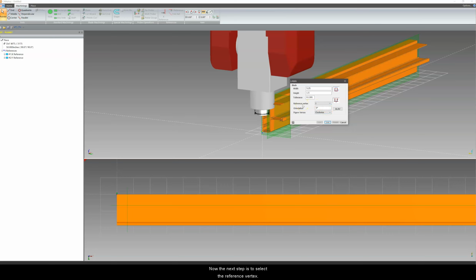Now, the next step is to select the reference vertex. For this example, we'll be selecting 2. The rotation would be 90 degrees, and our figure versus will be default. For a further explanation of how to properly fill out this pop-up, please see the video named How to Use the Blade Tool. Click Next.